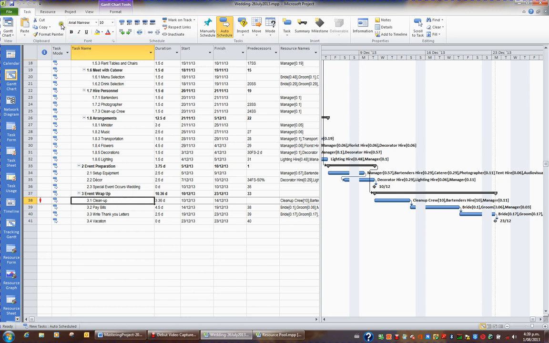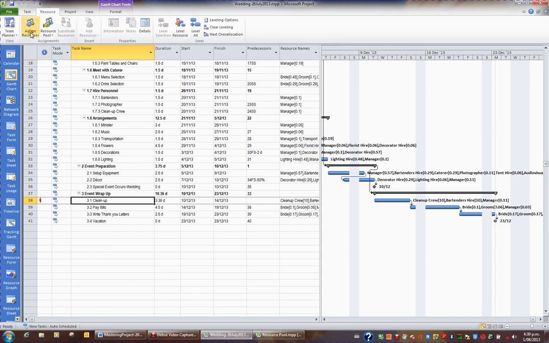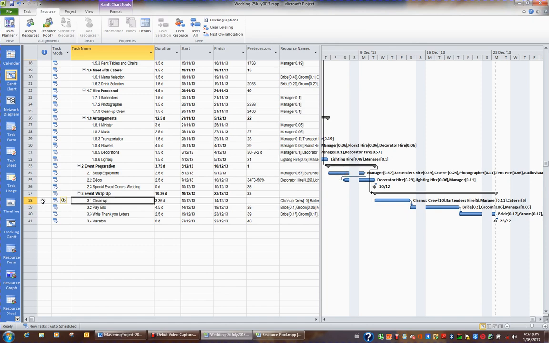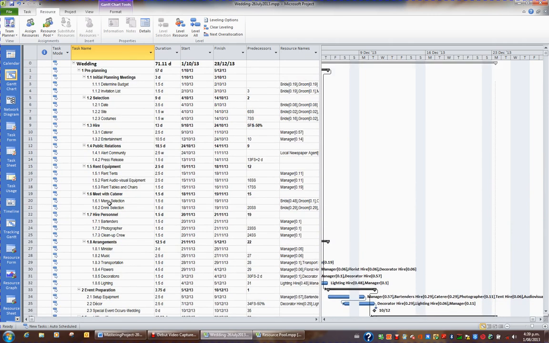I'm going to go to the Resource tab in the ribbon, and I'm going to assign resources. I'm going to change the number of bartenders to 5 because that's all I have, and the caterers have kindly jumped in for me, so I'll employ the 5 caterers. When I click Close, I no longer have a little red man in my indicator column. In fact, I don't have any more little red men because I've resolved the problem.